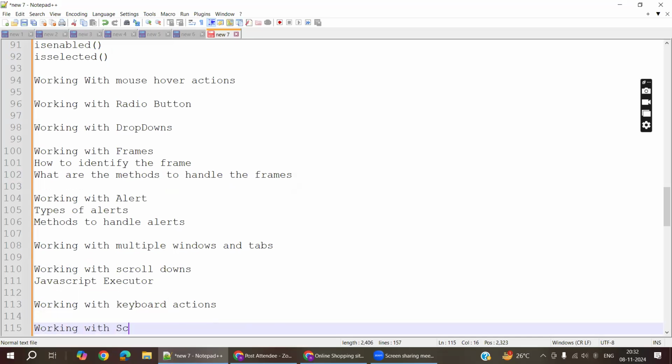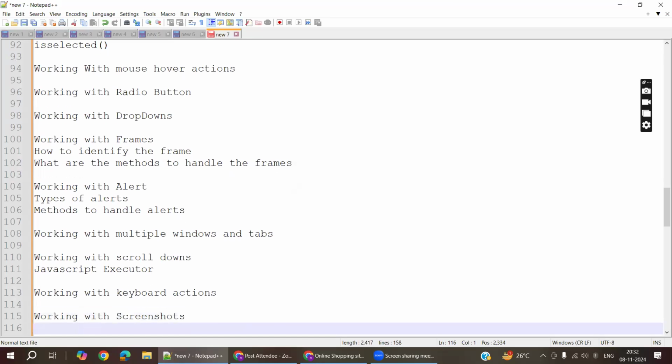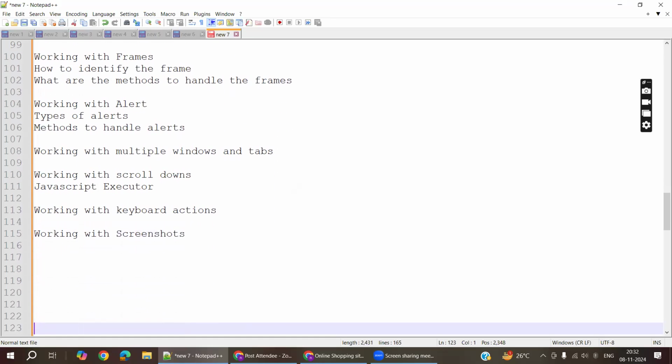Working with screenshots. In manual, you take screenshots by using snipping tool or Windows shift plus S or print screen. So you have different ways to take the screenshot manually. By using automation testing, how you have to take the screenshots, how you have to capture the screenshot as a full page, how you have to capture the screenshot as section of the page, and how you have to capture the screenshot for single web element on a web page. So we will see these three kinds of screenshots using automation testing.